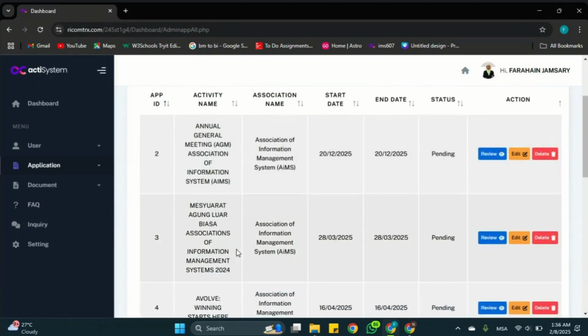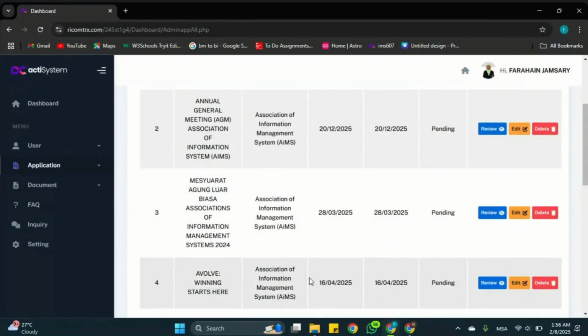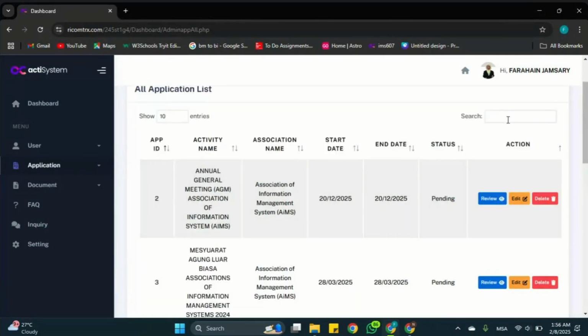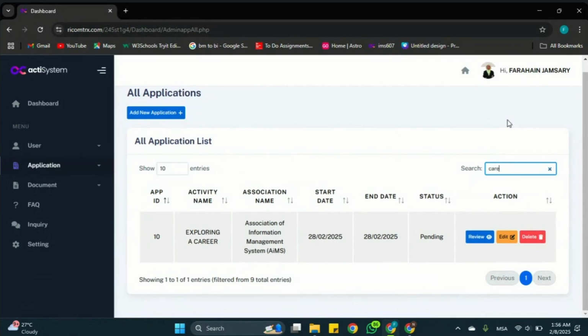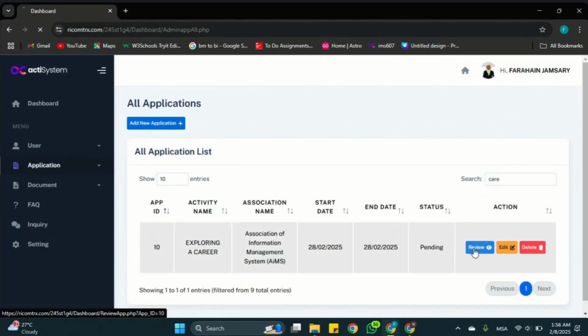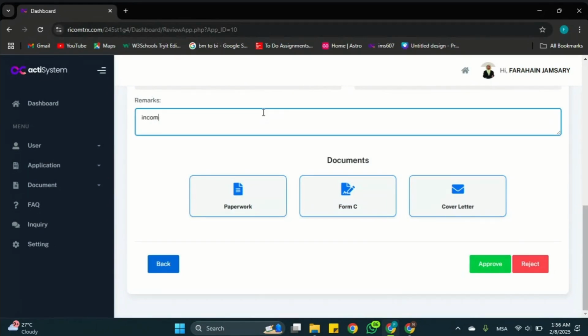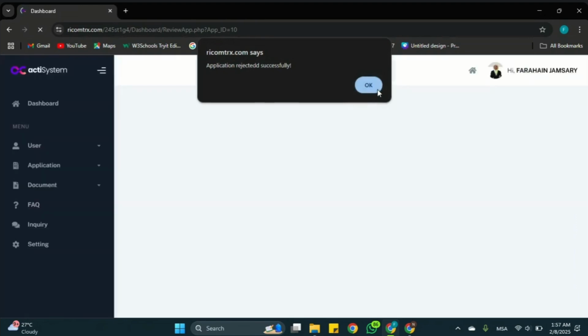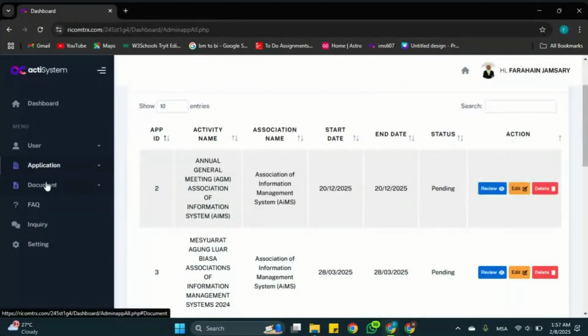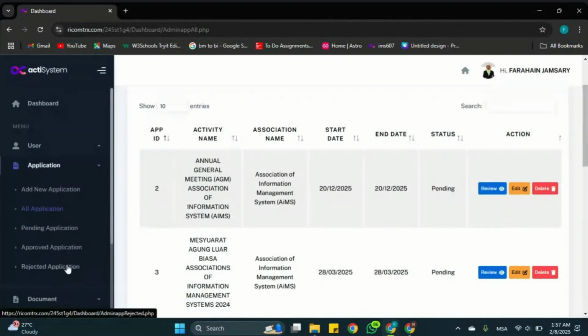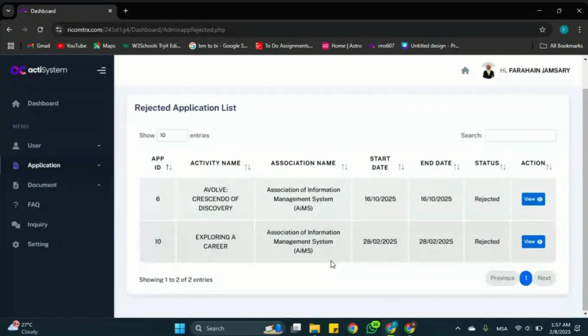Other than that, if the admin rejects the application, for example, for incomplete Form C document, and rejects, it will appear in the rejected application section.